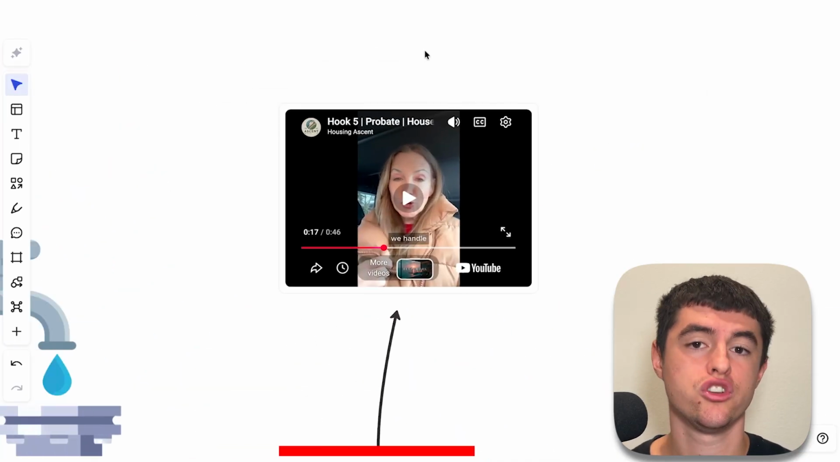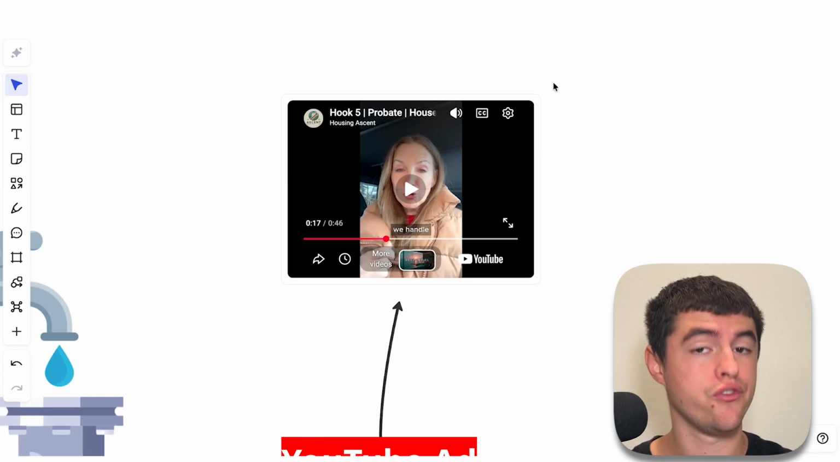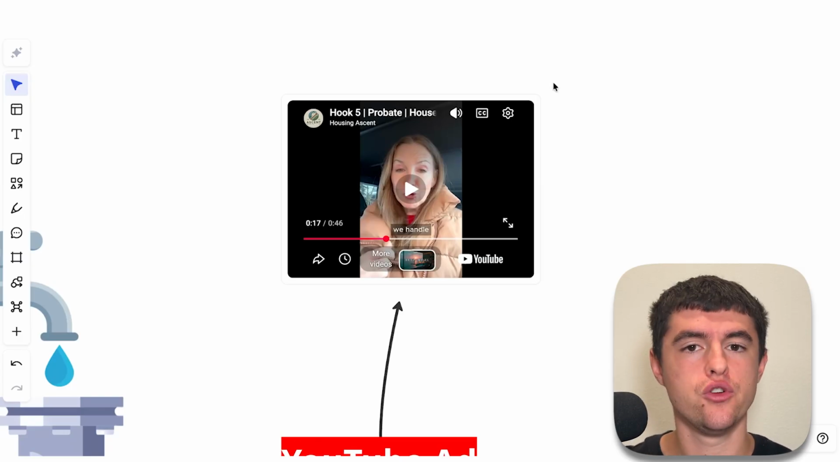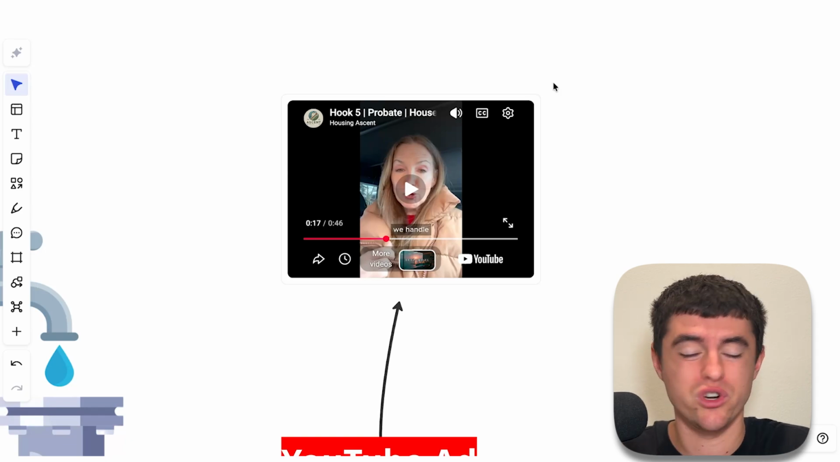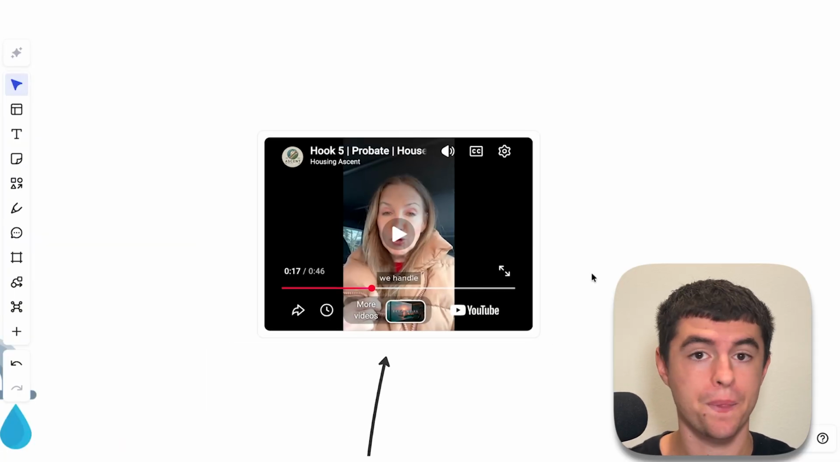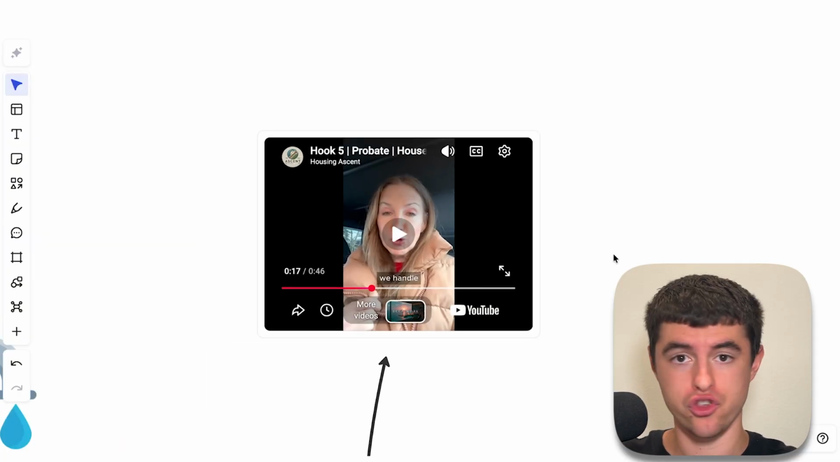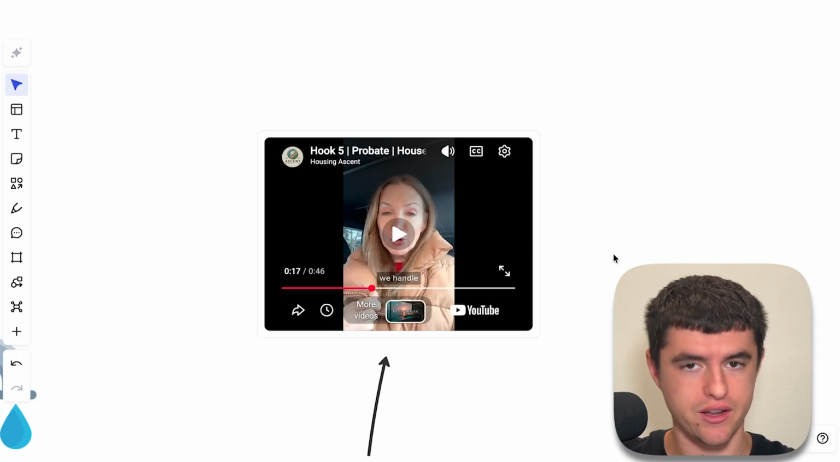So what do you do to solve this? Well, it's very simple. It's not easy. It's not intuitive, but it's very simple. And the way we do this is through the hook, story, close framework. The hook's job, which is 80% of the ad success, is to call out your ICP. So let's say, for example, you are looking for probate properties in the state of Georgia. You're not looking for nationwide, etc.